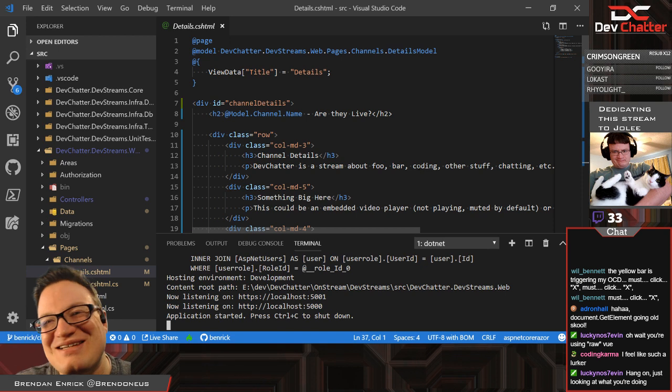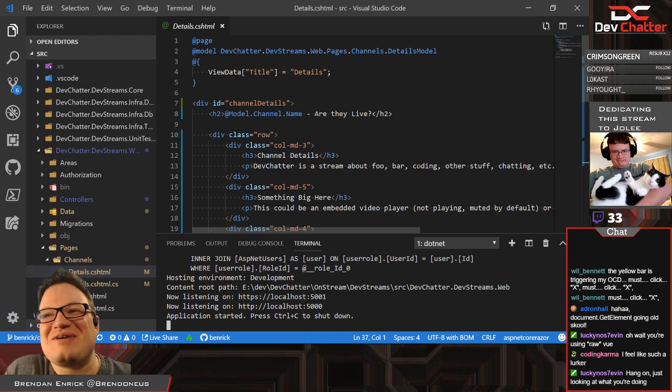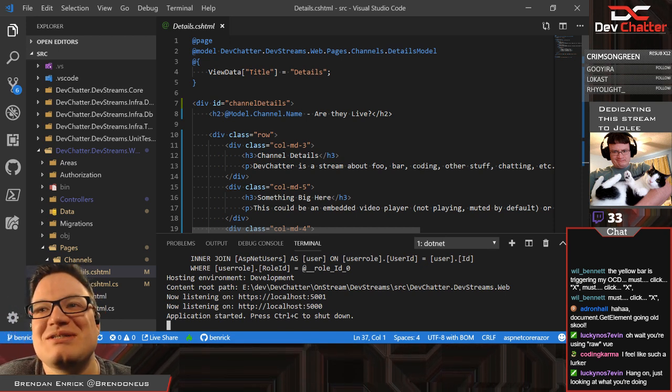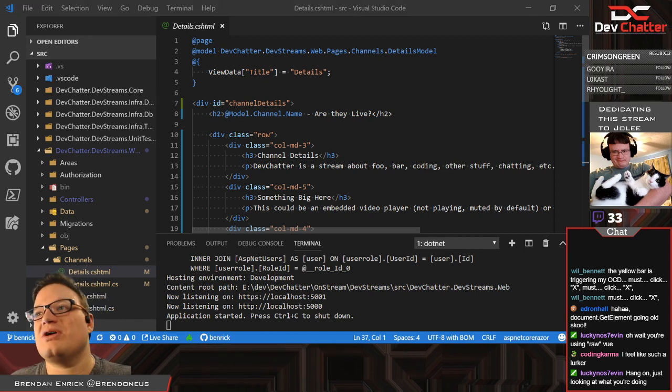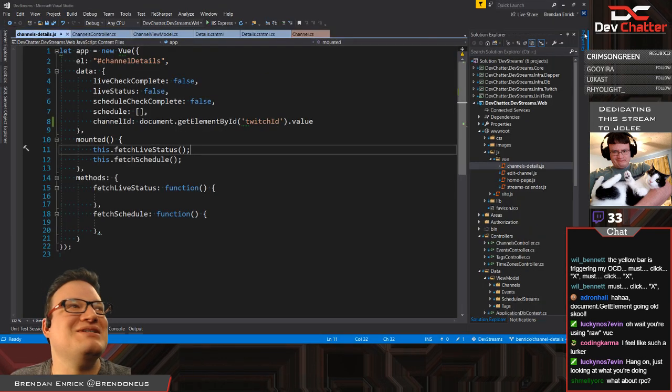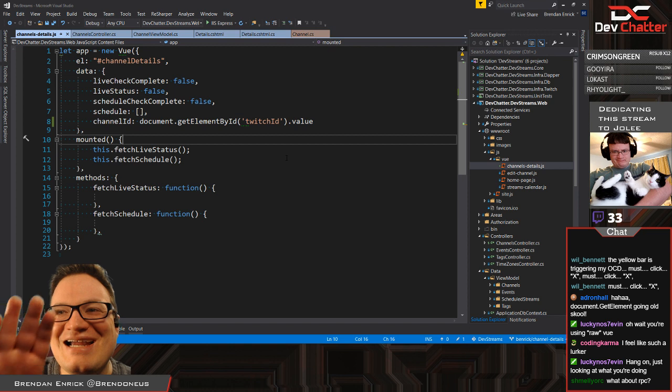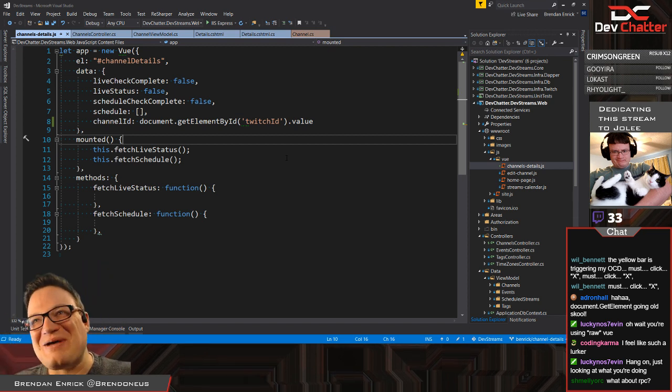Yeah, exactly, Adrian. Old school, get element by ID. The yellow bar is triggering my OCD. Must click X. I have a yellow bar somewhere. There you go. I got you, Will. I got you. Sorry about that.